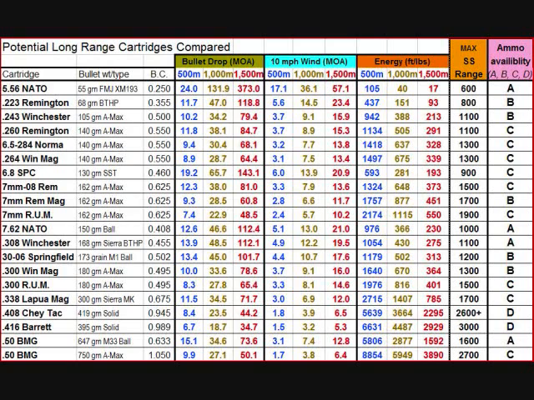Now, the lower group of calibers, let's talk about these. You got your anti-material cartridges. The 338 Lapua is right on the border of being an anti-material cartridge, talking about taking out equipment and things like that. Your 408 Chey Tac is an anti-material cartridge.